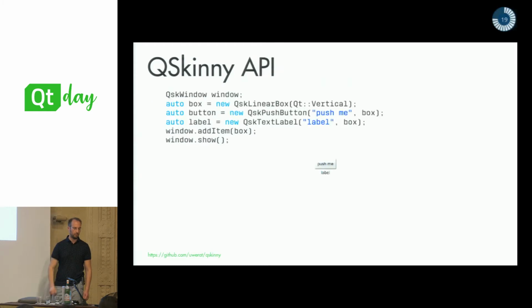So again, hello world, sort of. Some little example code. We have a QSK window, which is the equivalent of a QQuick window in a way. We create 3 elements, a layout. The QSK linear box is a layout which orders the items vertically. We have a push button without any style, doesn't look that nice. And we have a text label. We add the item to the window, and then we show it. Yeah, and then out comes this. Not very impressive so far, I guess, but you see it's written in C++. It's very similar to QWidgets code. It's just using the modern graphic stack.